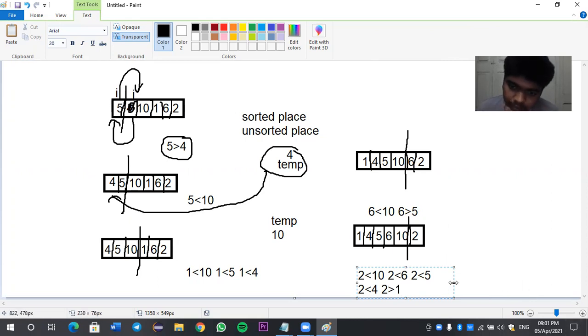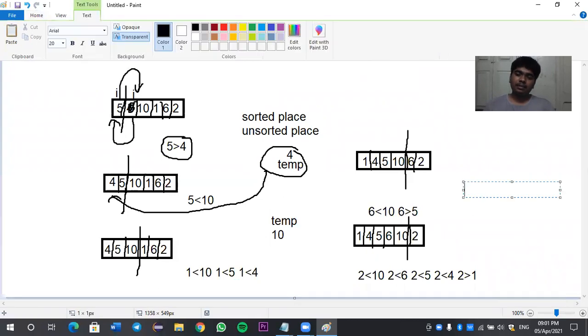As 2 is greater than 1, we need to place the element in between 1 and 4, between the last smaller and greater elements. So the element should be placed in between 1 and 4. So the order will be like this: 1, 2, 4, 5, 6, 10.